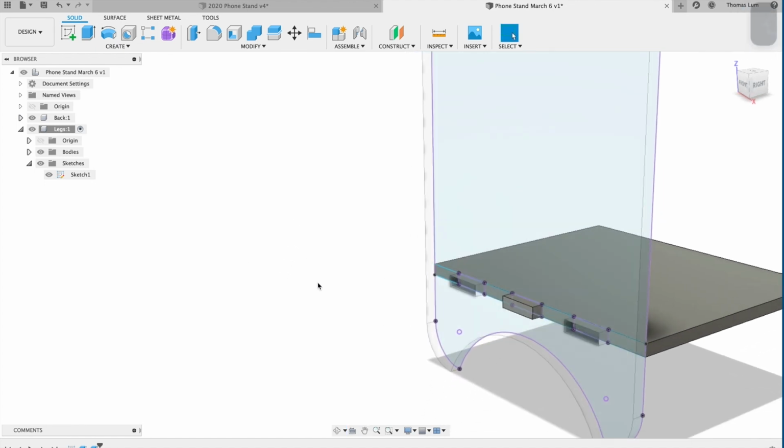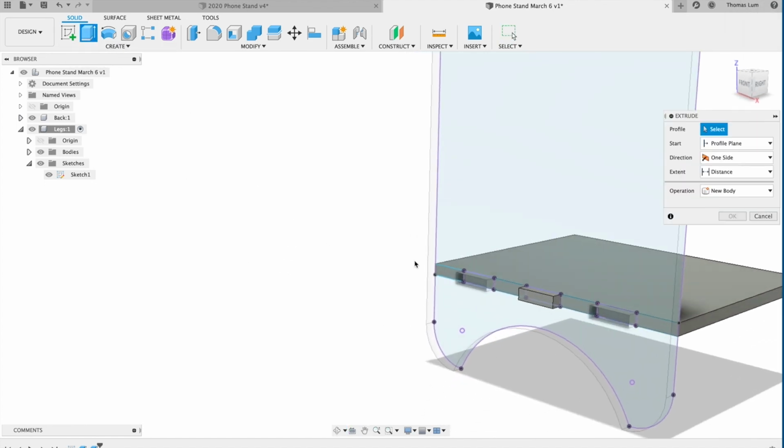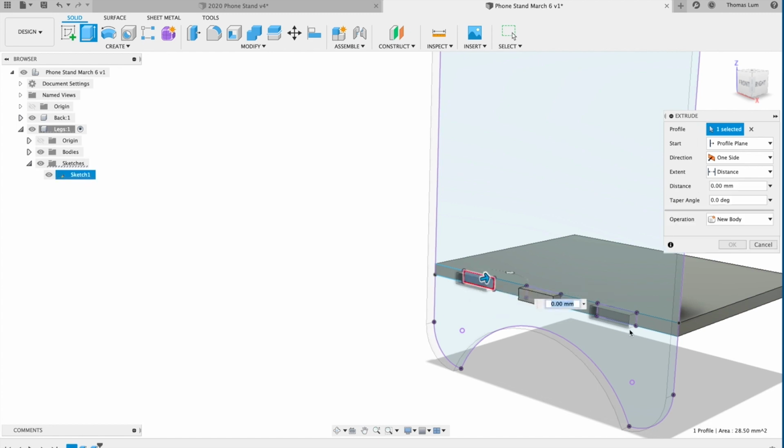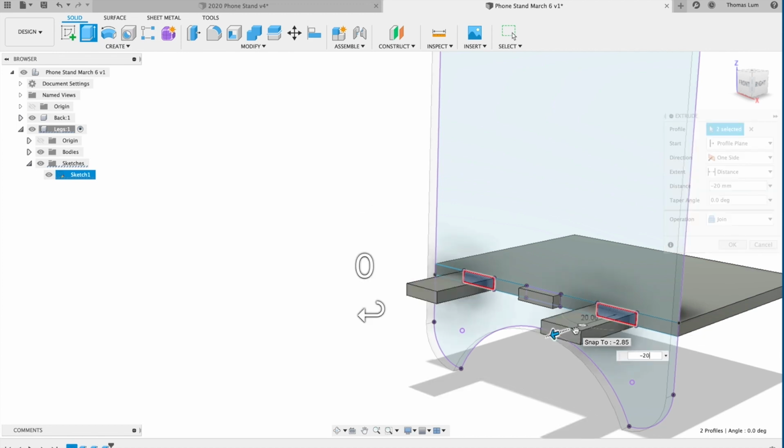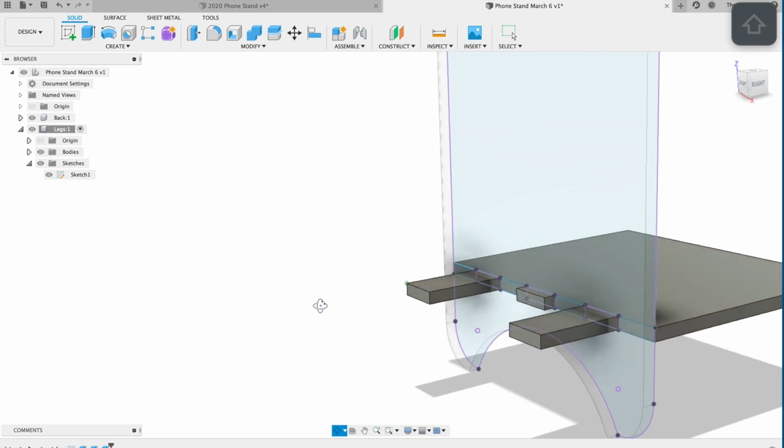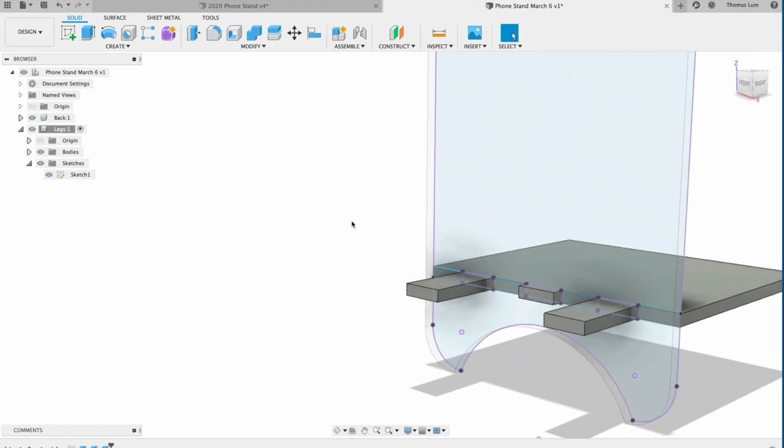These other two, however, I want a little bit more than that. So I'm going to hit extrude again. I'm going to select that and this one, and I'm going to pull these out. Notice this is negative because it's going in the other direction than the first part I did. So I'm going to do negative 20 for that one. All right. So there's my 2 little kind of diving boards that are going to hold this on.